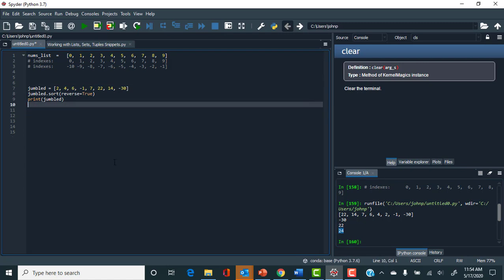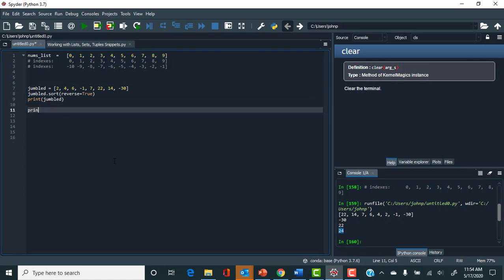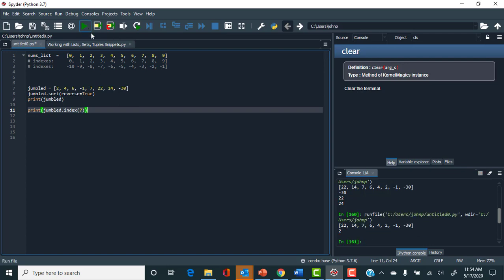And there's another important method called index. So if you want to get the index of a specific element in your list, we could use the index method. And in this case, let's find 7, what index that value is at, and then print that out. And we see that in our sorted list, index 7 is 2. So 0, 1, 2. So that corresponds to what we expect.